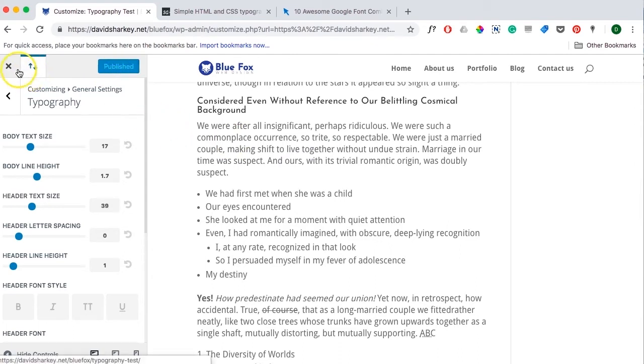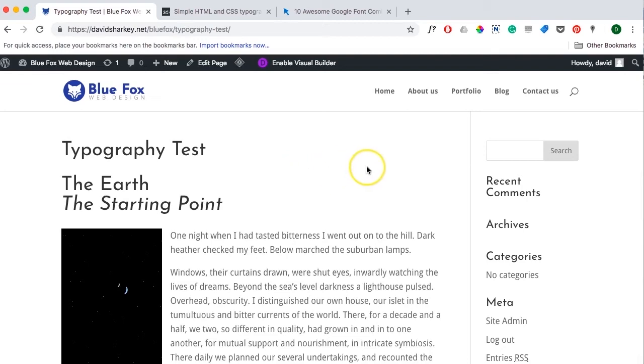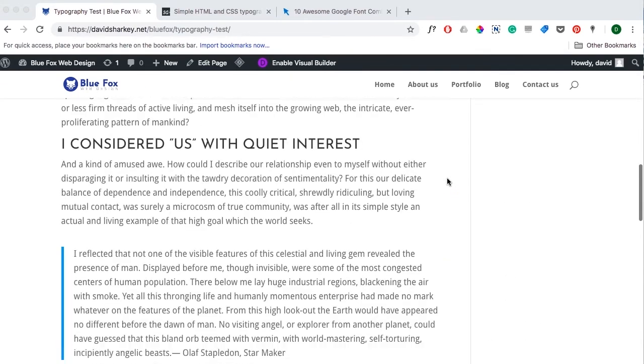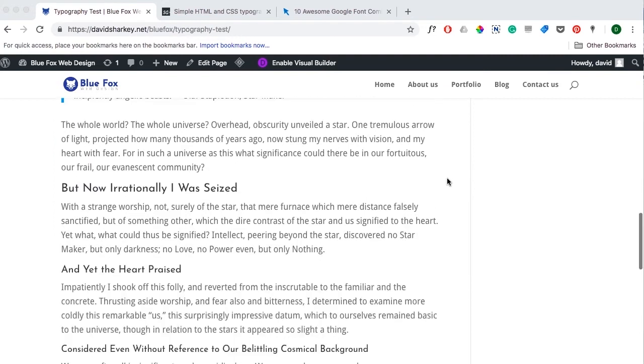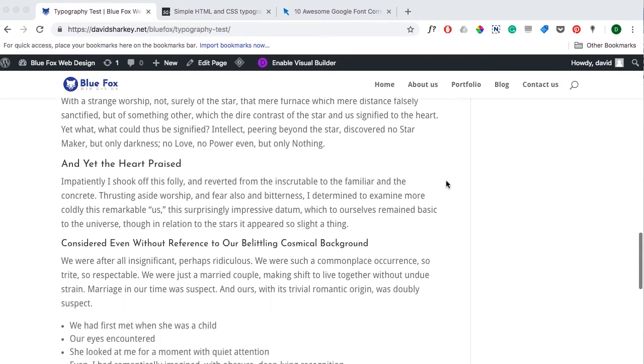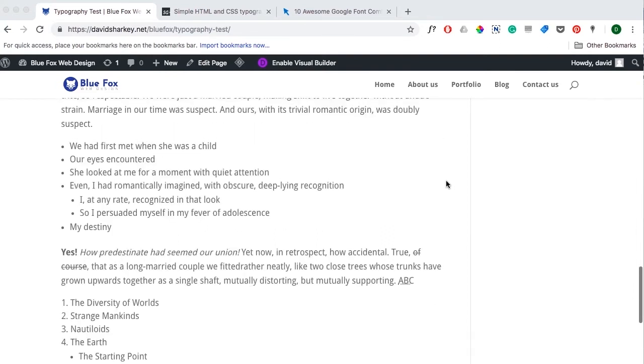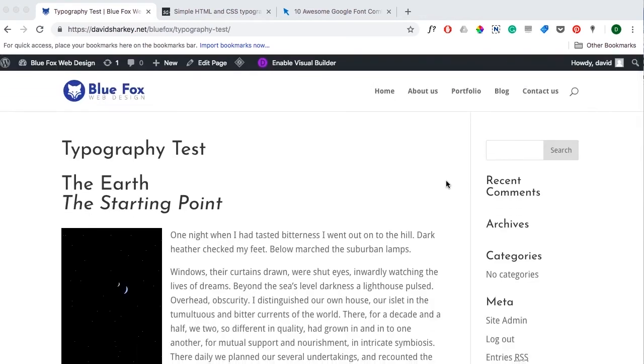Just to make sure, we will close the customizer. And there's our page. I think that's looking quite good. I think it's an improvement on what we already had. So if you're happy with that, then we will leave that there for this lesson. Join me in the next lesson and we will continue with our hero section.